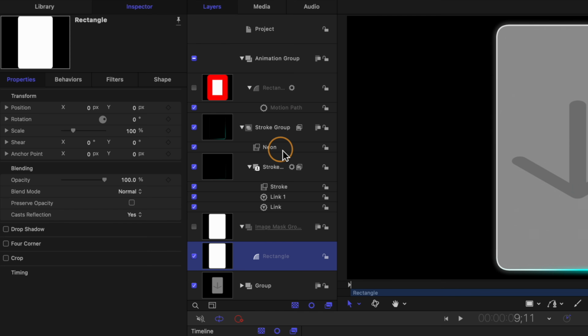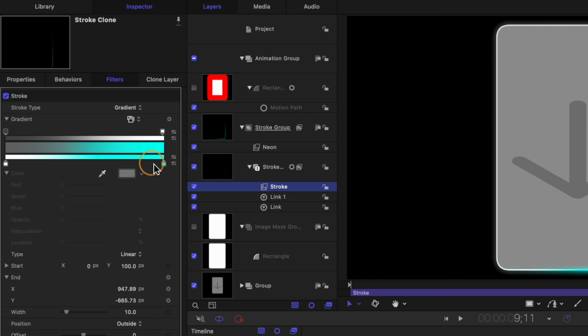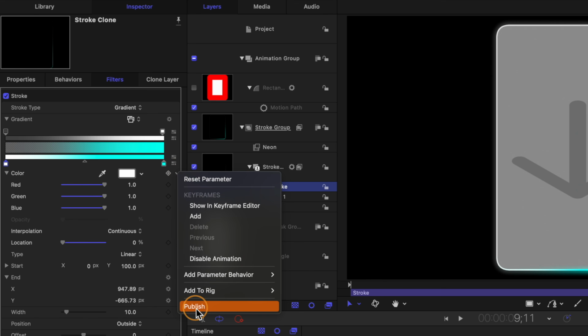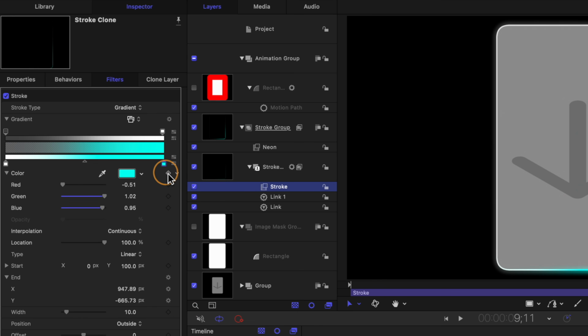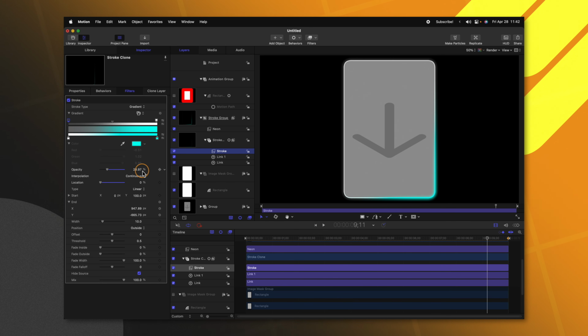On top of that, we might want to go into the neon settings and you could actually publish the outer brightness. We could also go into the stroke settings and publish the different color values. So I'll go ahead and select this white color and click on this down arrow, select publish. Then I'll select the teal turquoise color and I'll click on this down arrow and select publish. You could even go as far as to publish the opacity on each of these sliders if you would like. It's totally up to you.